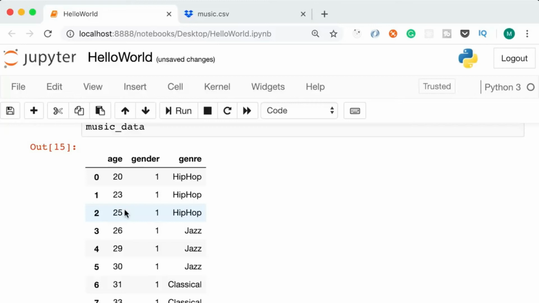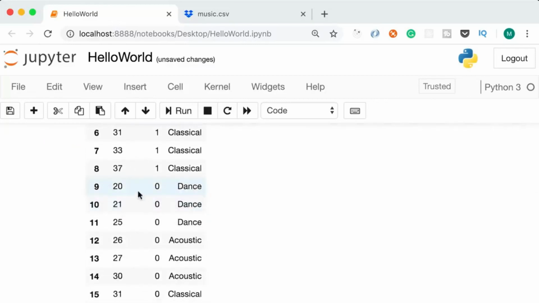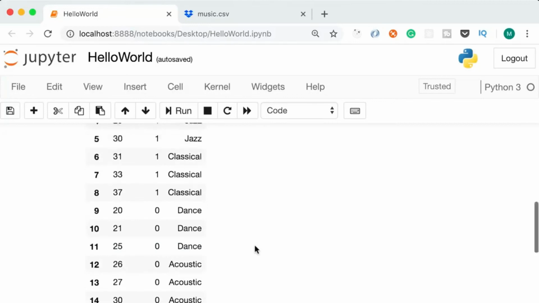So if you ask our model to predict the kind of music that a 21-year-old male likes, we expect it to say hip hop. Similarly, I've assumed that women between 20 and 25 like dance music, but we don't have a sample for a 22-year-old female. So once again, if you ask our model to predict the kind of music that a 22-year-old woman likes, we expect it to say dance. So with these assumptions, let's go ahead and ask our model to make predictions.